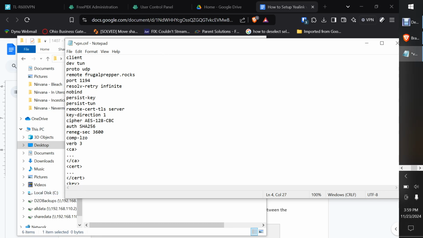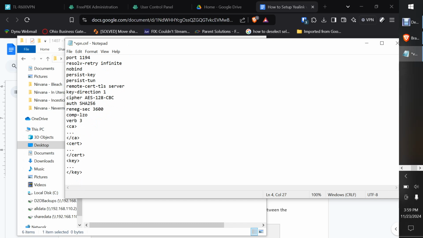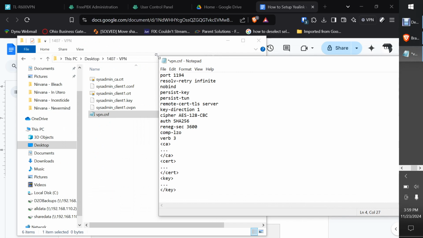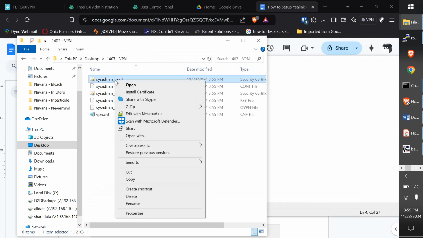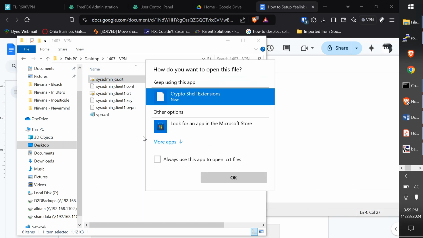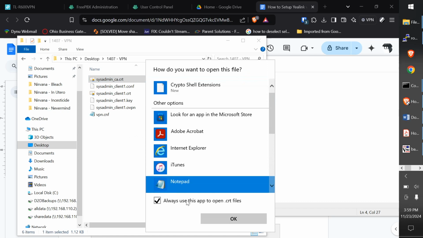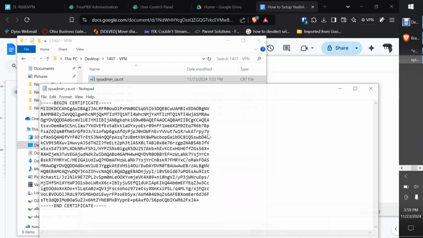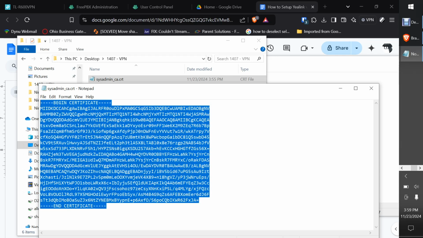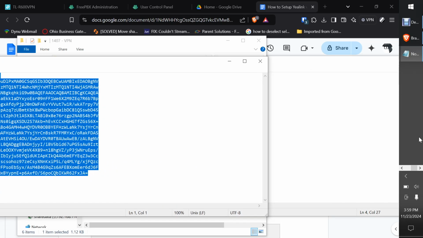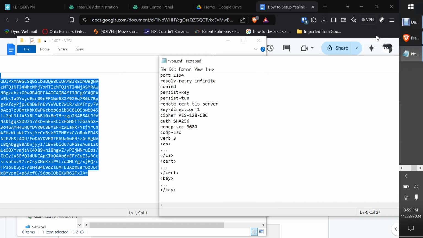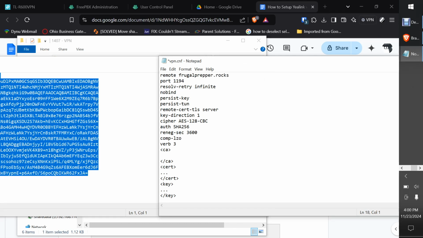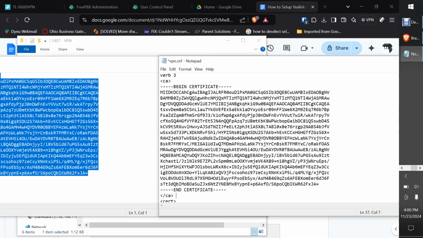Okay, so now we see these 3 dot sections down here, CA, cert, key. And so now we're just going to come back here and we're going to open the system admin CA with notepad. So we'll do an open with and more apps and notepad and open this. So now this key, you can copy it if you want, but this server won't be up much longer. It'll be down by the time this video goes up. So now we go back to our other one, and that's going to go in this section right here. We'll do a Control V, and you want to make sure there's no extra lines in here either. The extra lines are a problem.